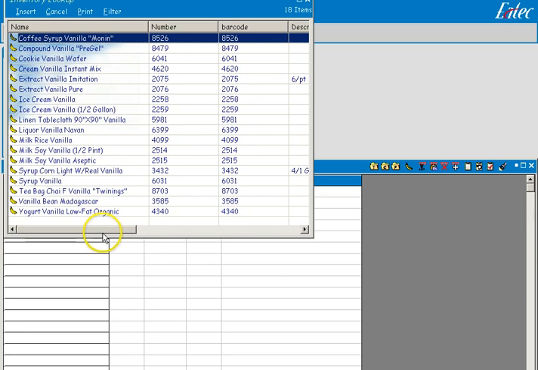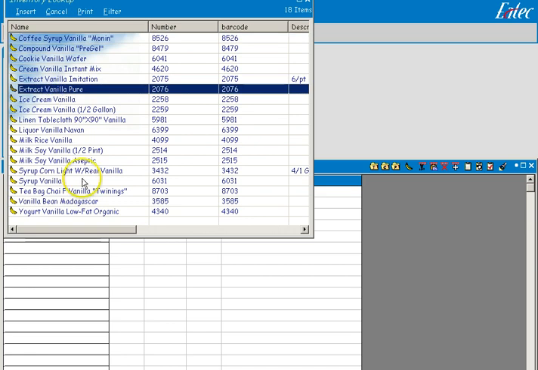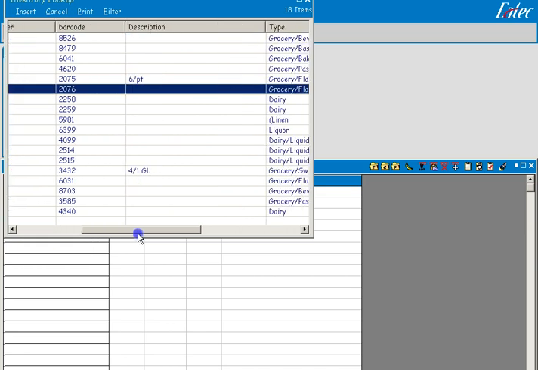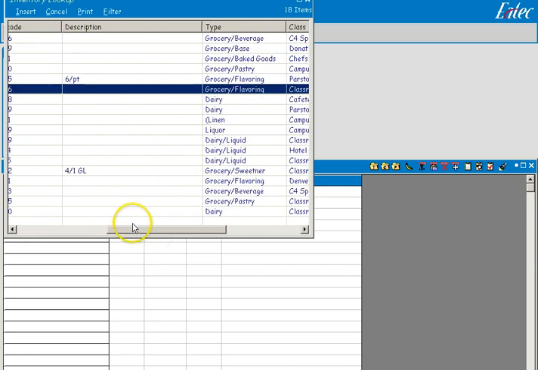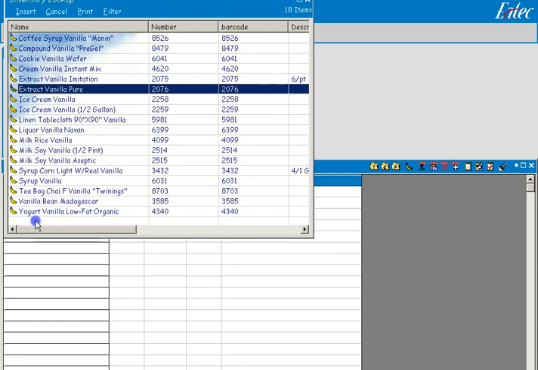So I'm looking for vanilla extract. Here's everything that has the word vanilla in it. We have vanilla coffee syrup, we have instant vanilla cream mix. Here's what I'm looking for. Sometimes there's a little bit more information over here on the description, but this is what I want. I want the pure vanilla extract.